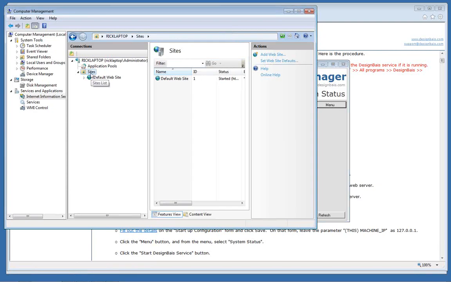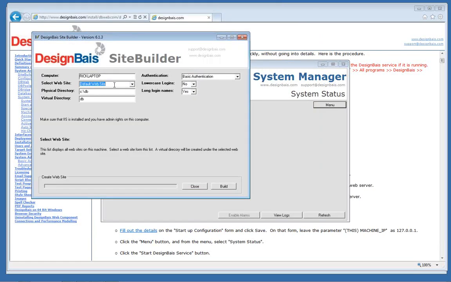If you were to create your own, right-click on it, add a website, and it will add one underneath as a new website for your IIS configuration. If you want to learn more about that, you will need to go online and read up on IIS. So you can install Site Builder or install your site in any of the defined websites.